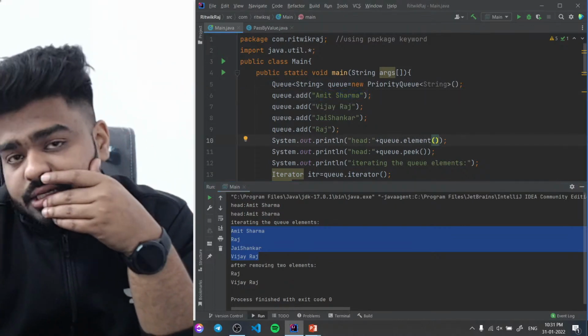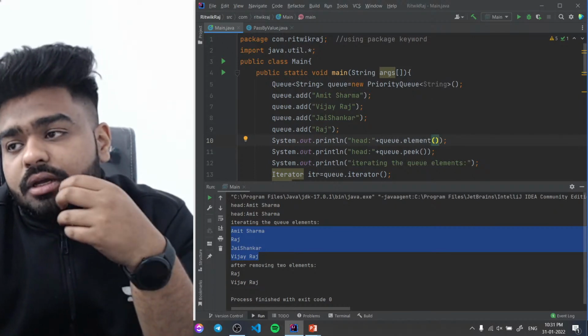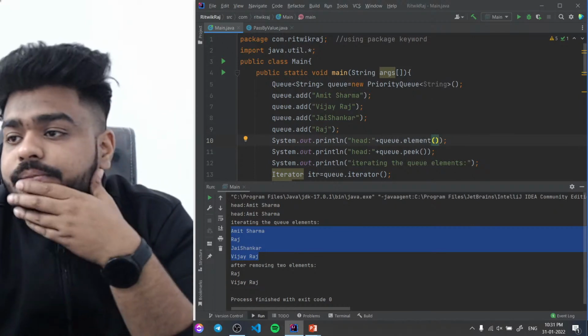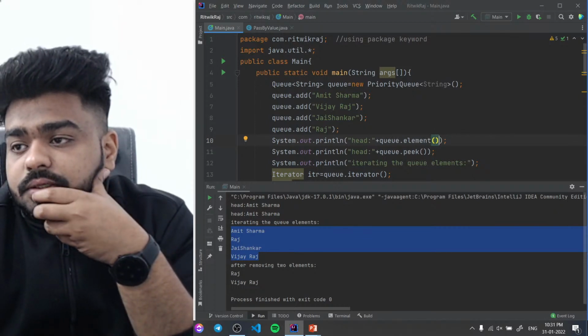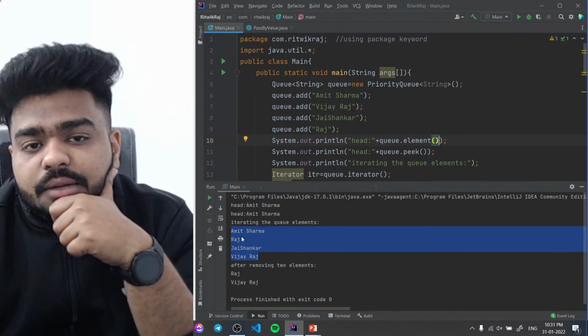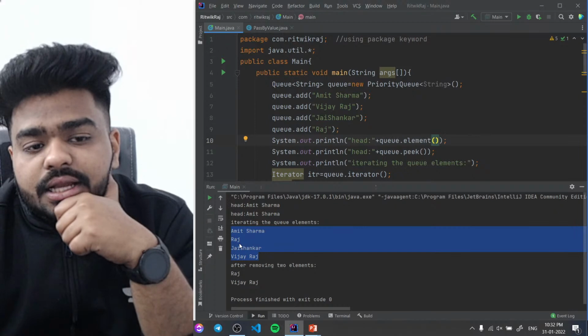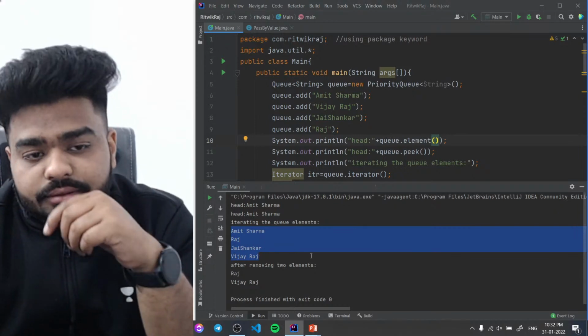Why is it changed? Why the output is not in the same order how it should be? Can anybody tell me? How is it deciding that Amit Sharma should come first and then Raj and then Jai Shankar and then Vijay? What is the funda here?